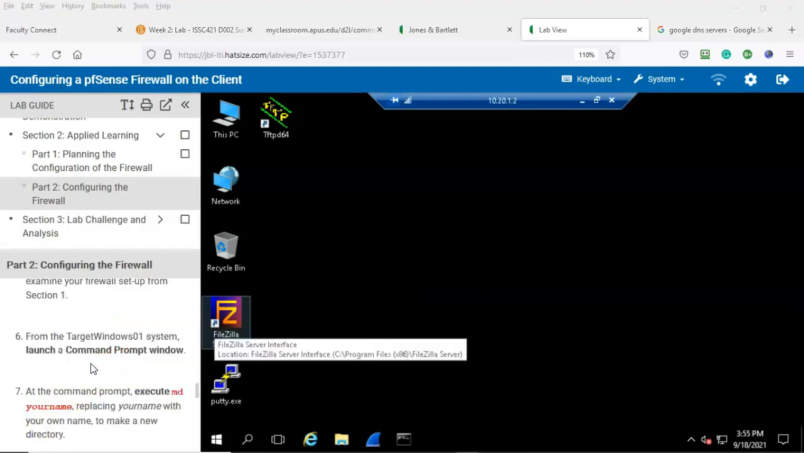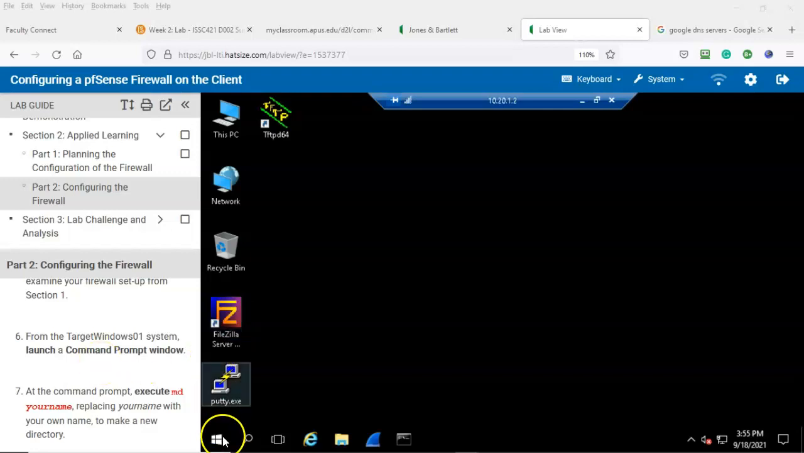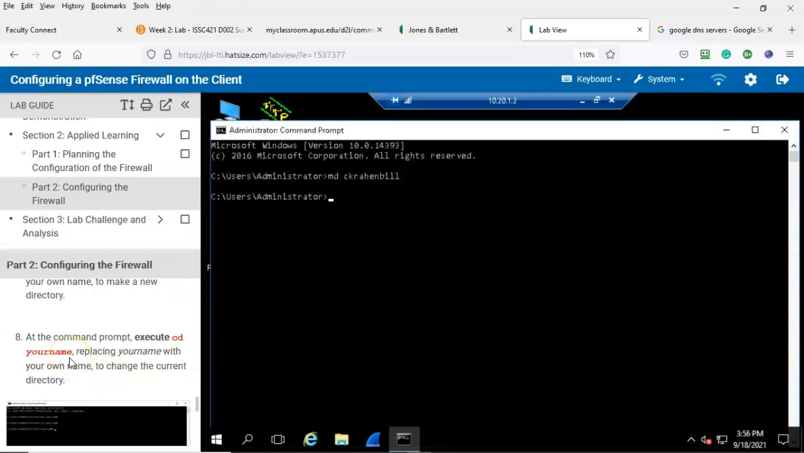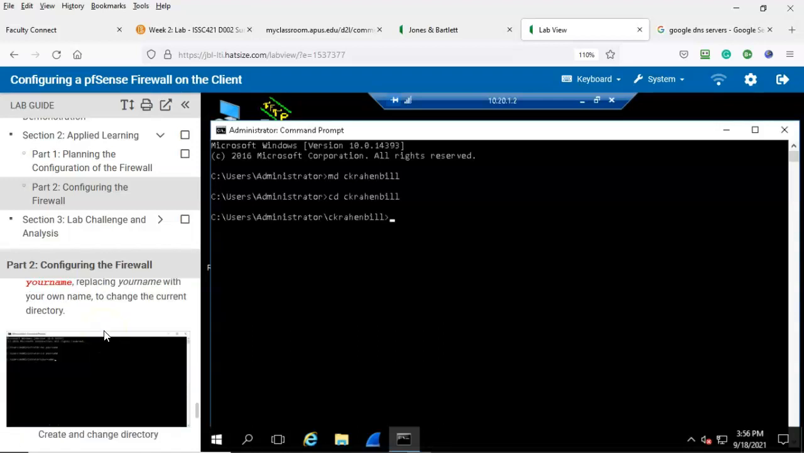Step number 6. From the target Windows 01 system, launch a command prompt window. We can do that right down here from the taskbar. And we're now going to make a directory by typing in MD. I'll type in my username. You're going to type in your username. Go ahead and hit enter. Now we're going to change over to the folder we just created. So I'm going to type in CD, the name of the folder we just created. Hit enter. Notice our prompt changes to let us know that we are now in that folder.